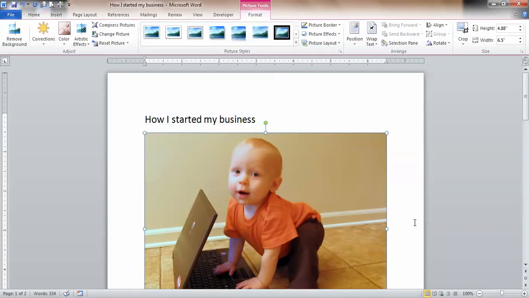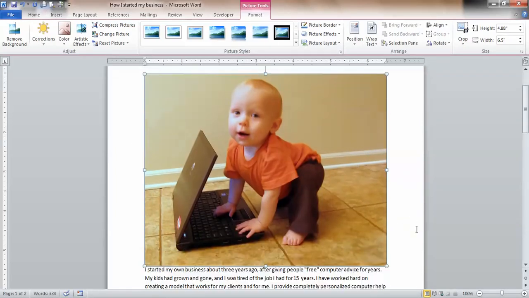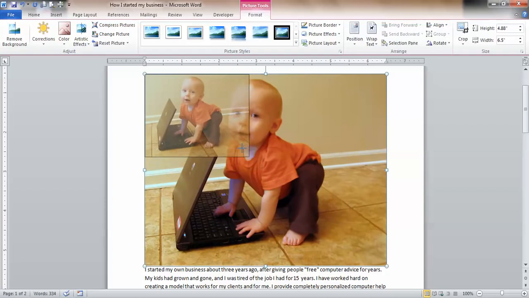Oh dear, he's way too big. Of course he is. This is what happens, and this might be what's frustrating you. No problem. Do you see all of these little nubs on all of the sides of the picture? To keep it in the same proportion, make sure you choose a diagonal one, not one of these or this one. Diagonal will keep him from getting distorted. Click and drag him smaller.